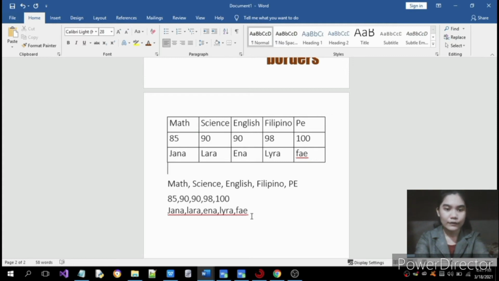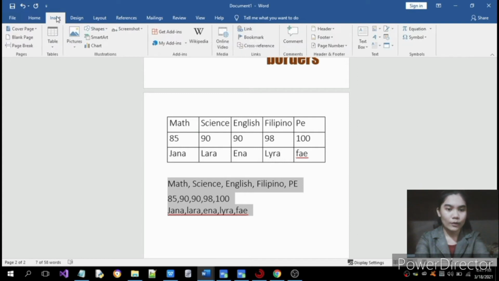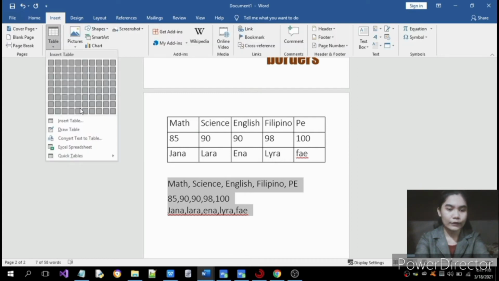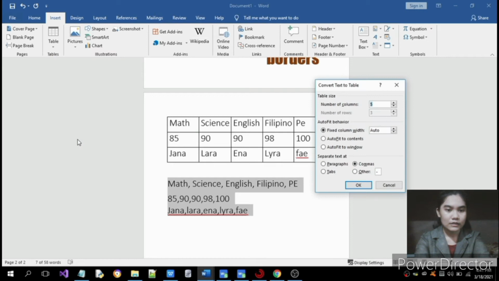To convert these, first select them, then go to the Insert tab, open the Table menu, and select Convert Text to Table. This will open a new window where we can make some configurations. We can adjust the number of columns from the top field, and in the middle portion, we can change the column width. Let's change this from auto to 3 cm so there is less blank space in our table.